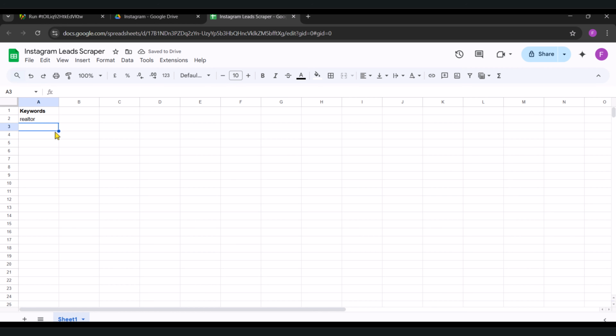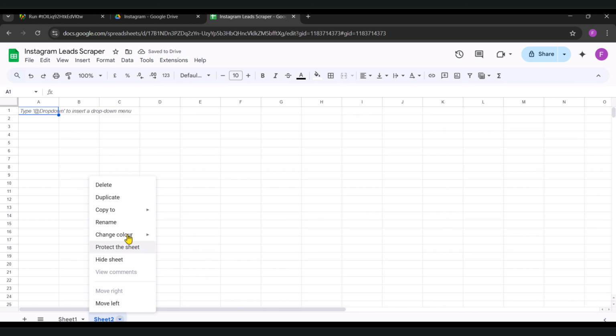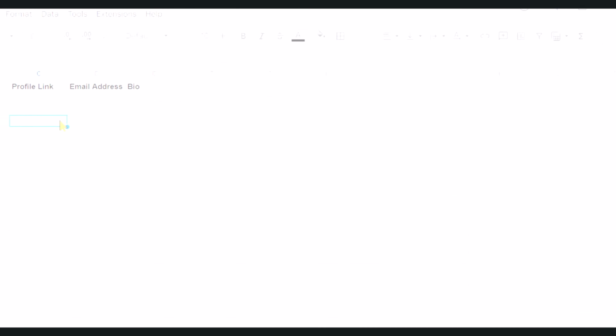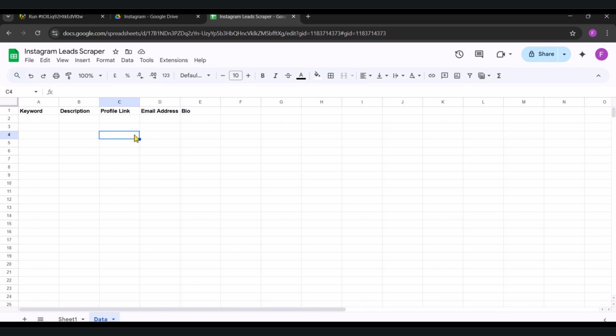Next, let's create a new sheet and rename it Data. Inside the data sheet, make sure you have these columns: keyword, description, profile link, email address, and bio. Now this is all we have to do inside the Google Sheet.